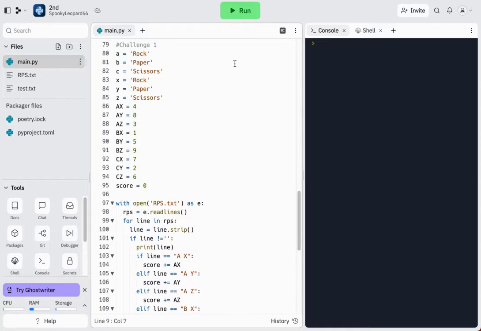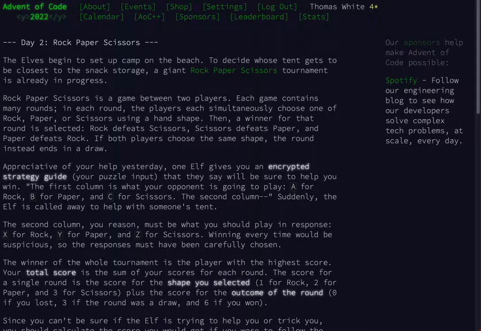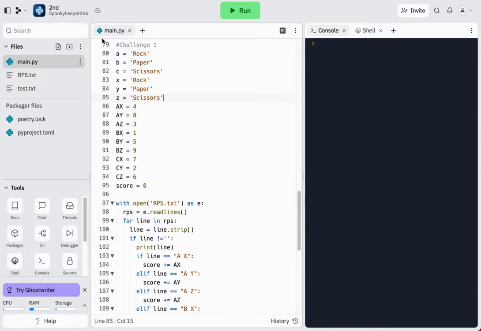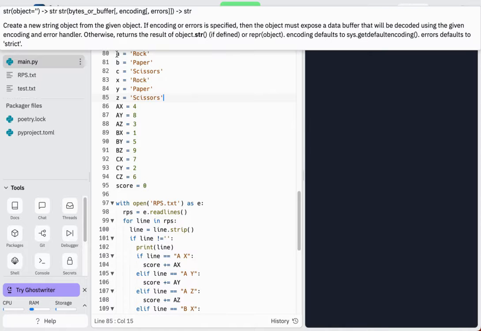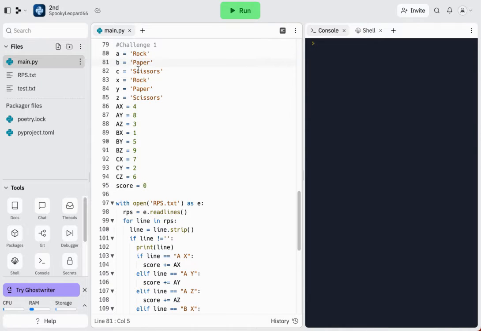So, here's my code, guys. This is challenge 1. You can see right here, and we're just listing some variables at the top. We don't use these variables right here, but this is just so we sort of know it, so we don't have to keep switching back and forth between these two tabs. So, from the question, which I'm sure you have read by now, we have A, rock, B, paper, and C, scissors, and then X, Y, and Z correspond to the same.